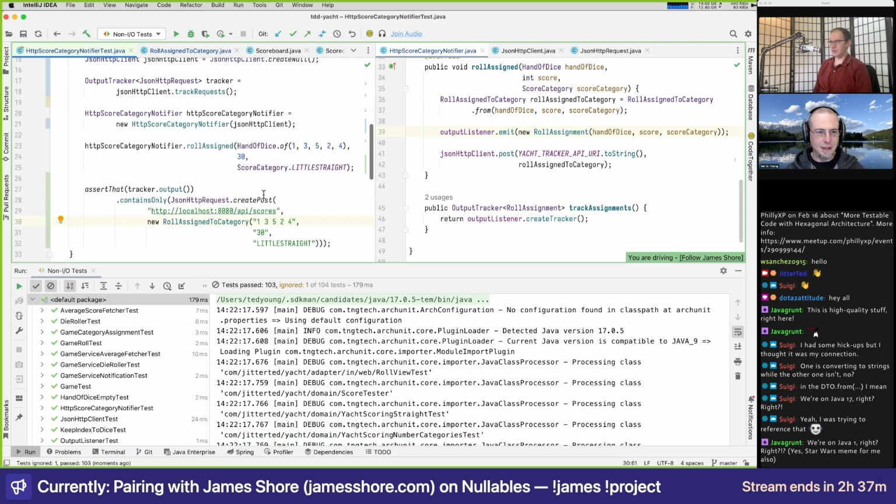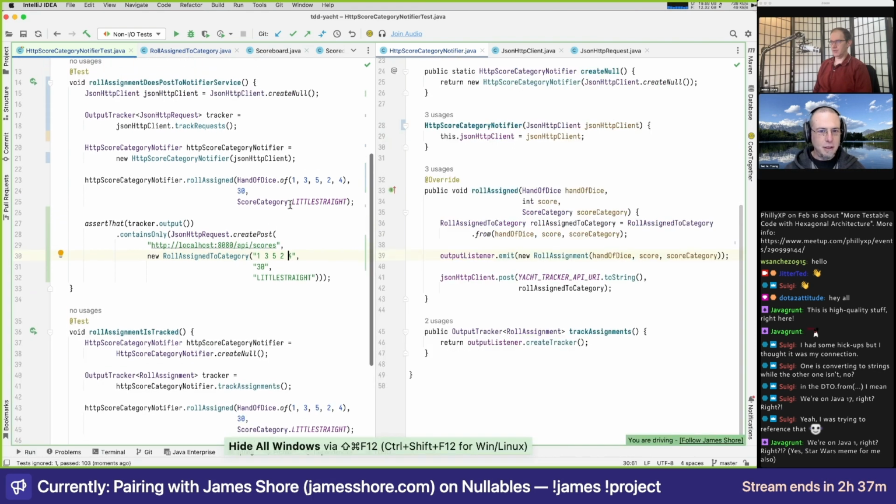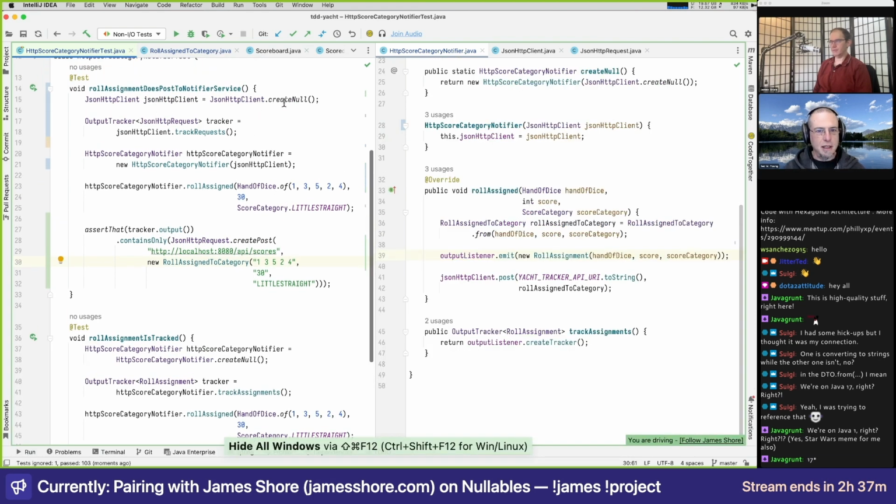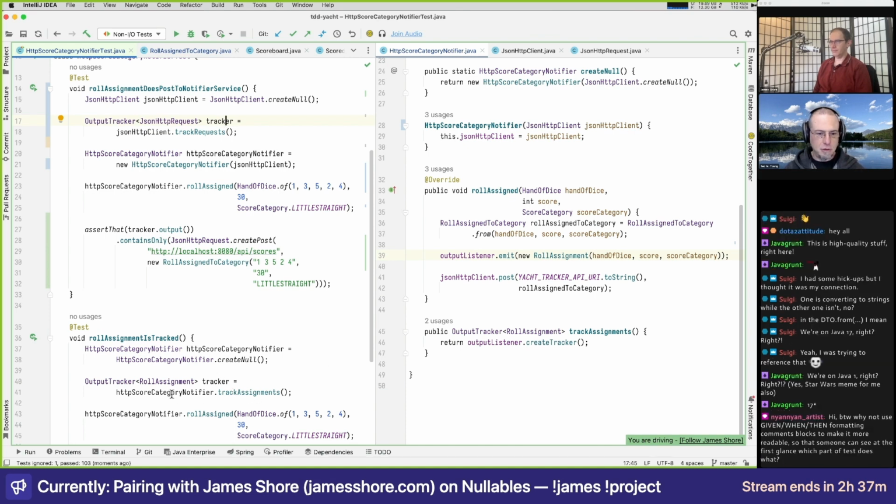Yeah. So let's see, what have we got? We're creating the JSON HTTP client nullable, tracking it. So we're tracking at the HTTP client level versus tracking at this higher level for this one. And then what we expect is what we're posting to and what we're actually posting. Okay. Right. Yep. All right.